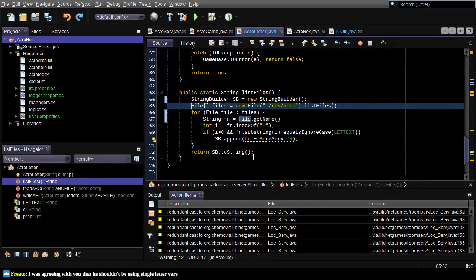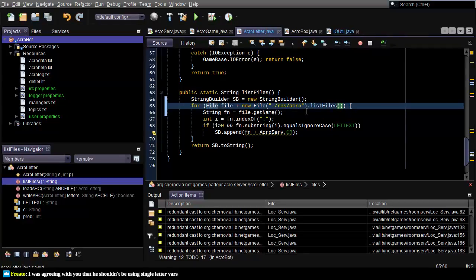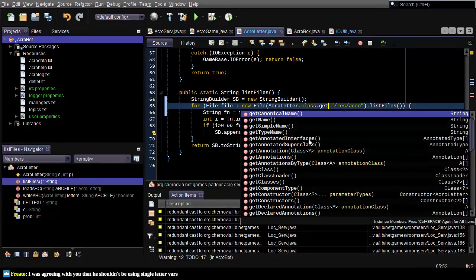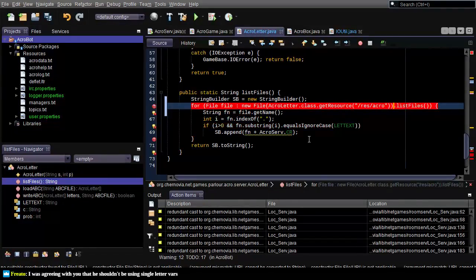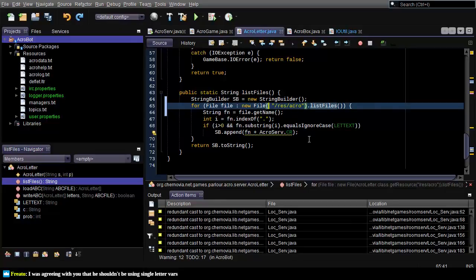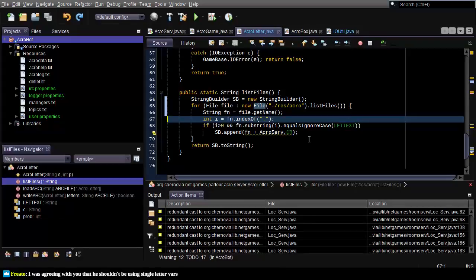Wait. Oh, wow. So apparently this aria slash acro is supposed to be a thing. So I'm going to change that to use a URL, and then from that we can say acro letter.class.getResource. Oh wait, no, this is actually inspecting the file system. In which case, we're just screwed no matter what we try to do. That's unfortunate.